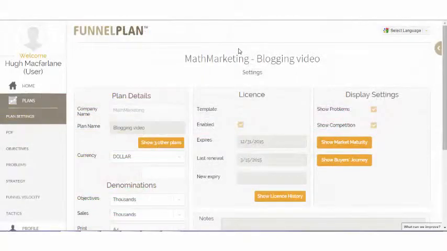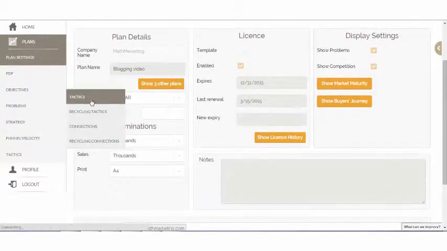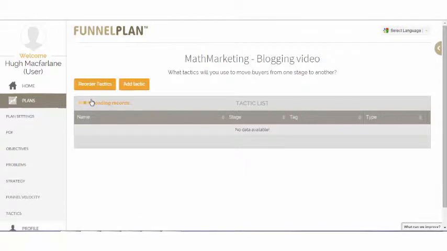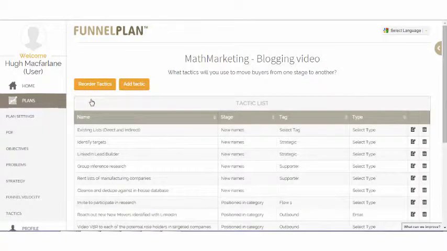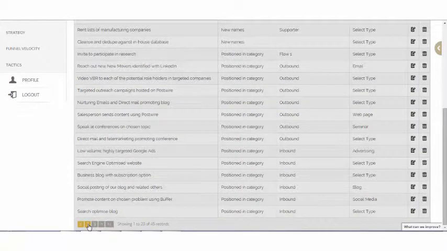Switching across to the funnel plan software, I've got already my blogging video open. I'm going to scroll down to the tactics. This will surface a whole list of tactics because it's all of the tactics that we have in the funnel plan, and I really only want to make a very small change to one of those tactics. Now the tactic that I want, these are all sorted by stage, and therefore the gap acknowledge stage is kind of midway through the tactics list. So let me get to the gap acknowledge section and find the tactic that we're after.